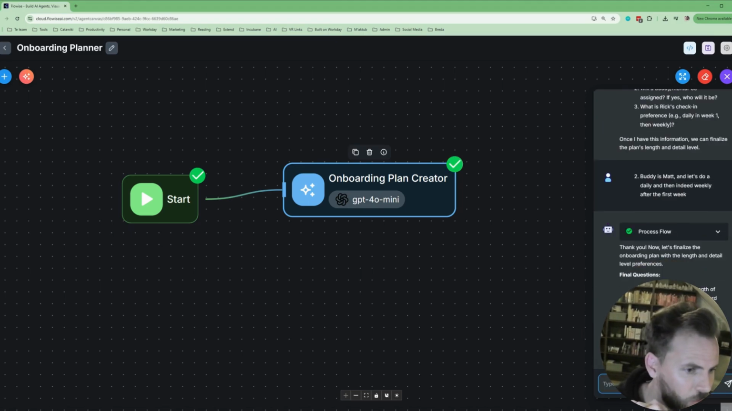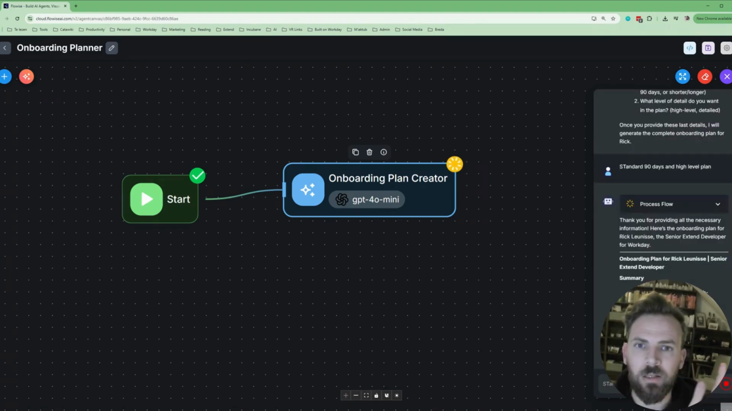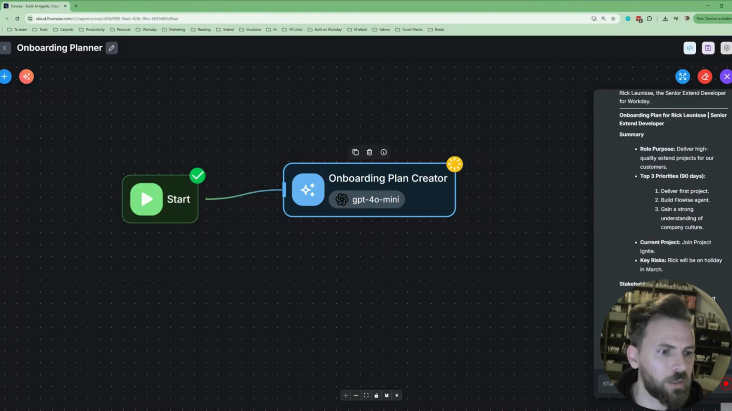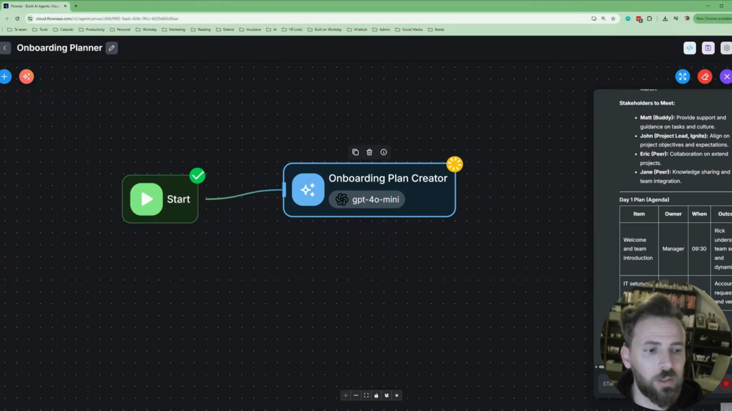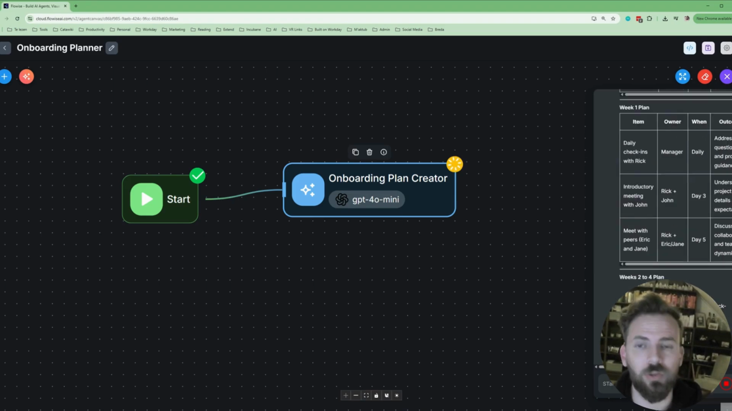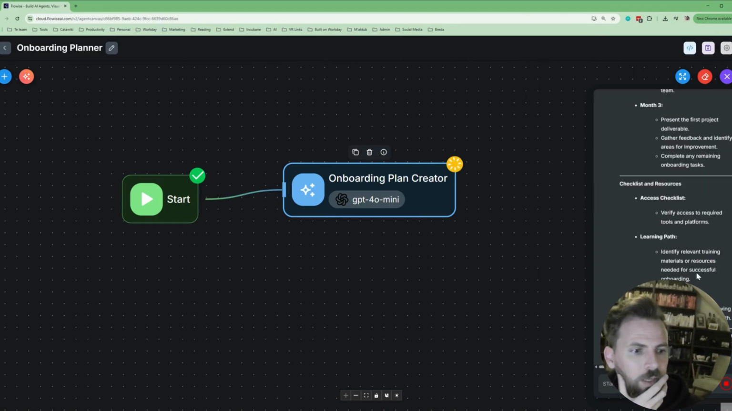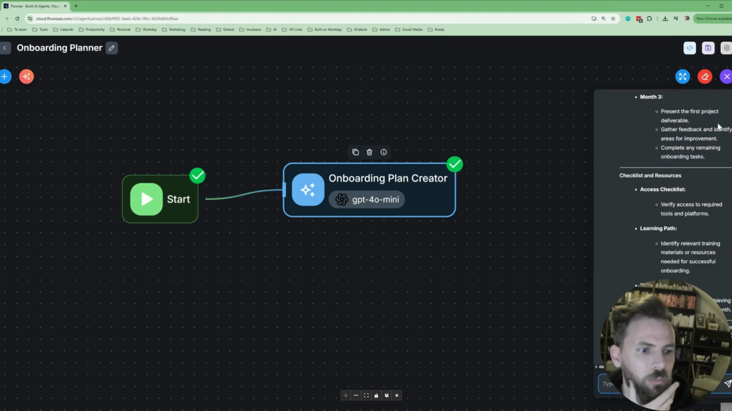Oh, there's still 2 more to go. Standard 90 days and high level plan. But you can see within like 5 minutes, we created this agent that you can chat to, and you can chat to it via Teams or via the Flowise agent, and later on, of course, via the Workday assistant. And it's already creating a very detailed project plan.